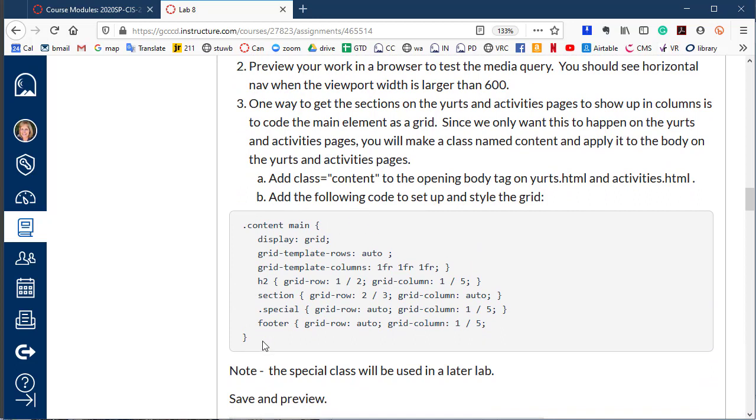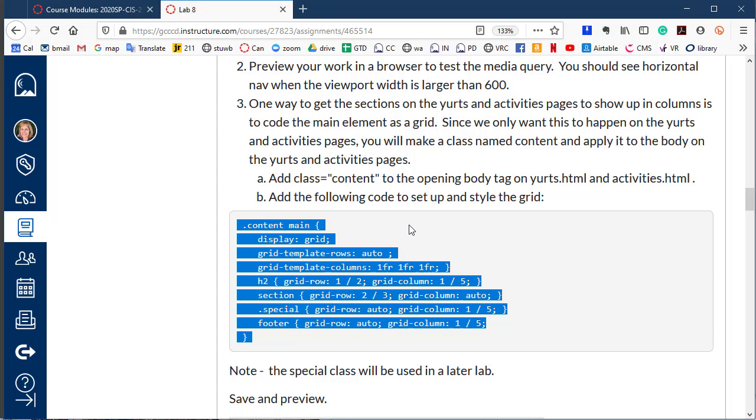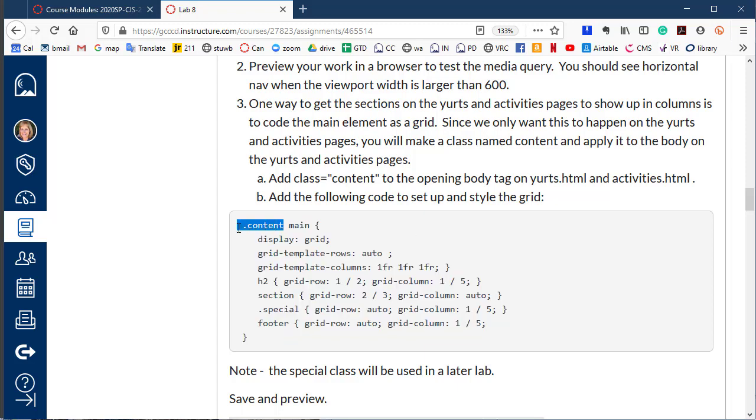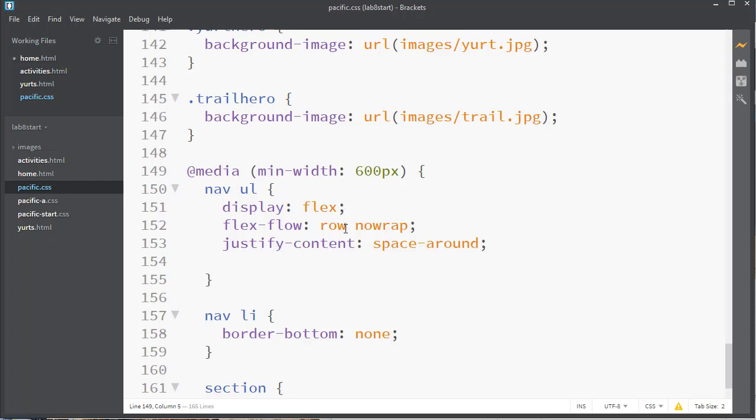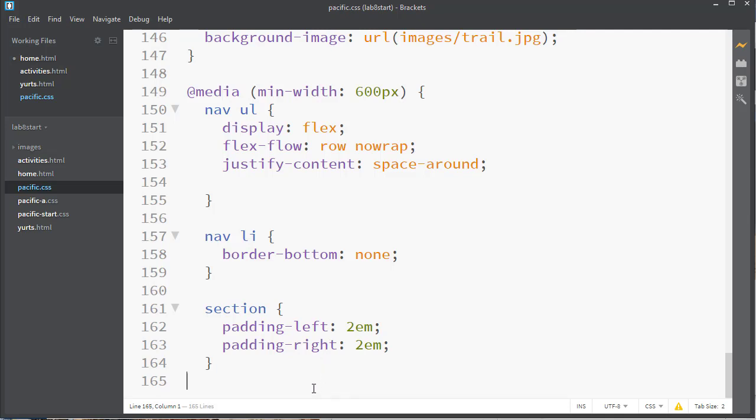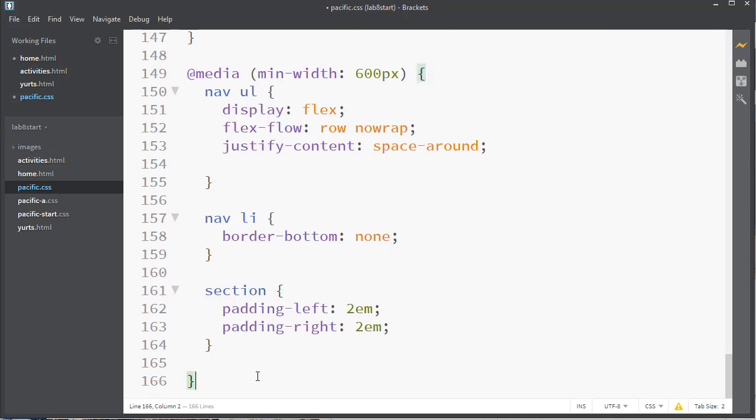The first thing that we're going to do is add this CSS to set up the grid, and we're doing this with a class called content, so we have to add that class to yurts and activities. Okay, so let's go ahead and add this CSS to the CSS within this media query. And it looks like I've lost the closing curly brace on my media query, so I want to make sure I don't lose that. Remember that this media query starts here, and then we have the rules inside of it. That's one of those things that people do wrong frequently.